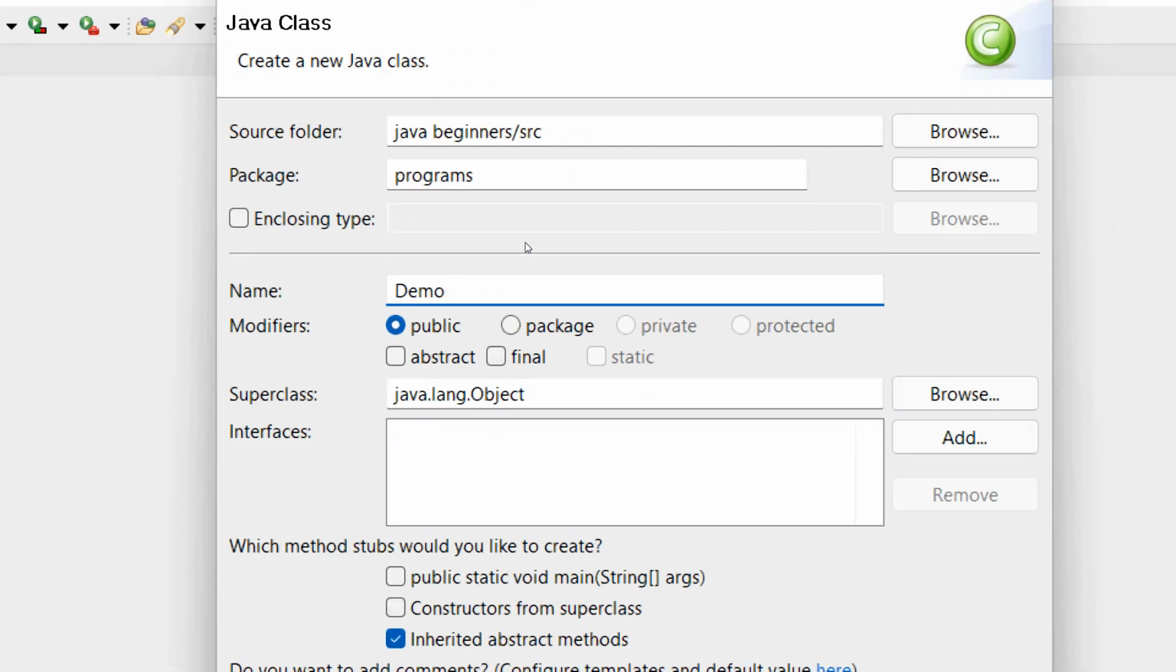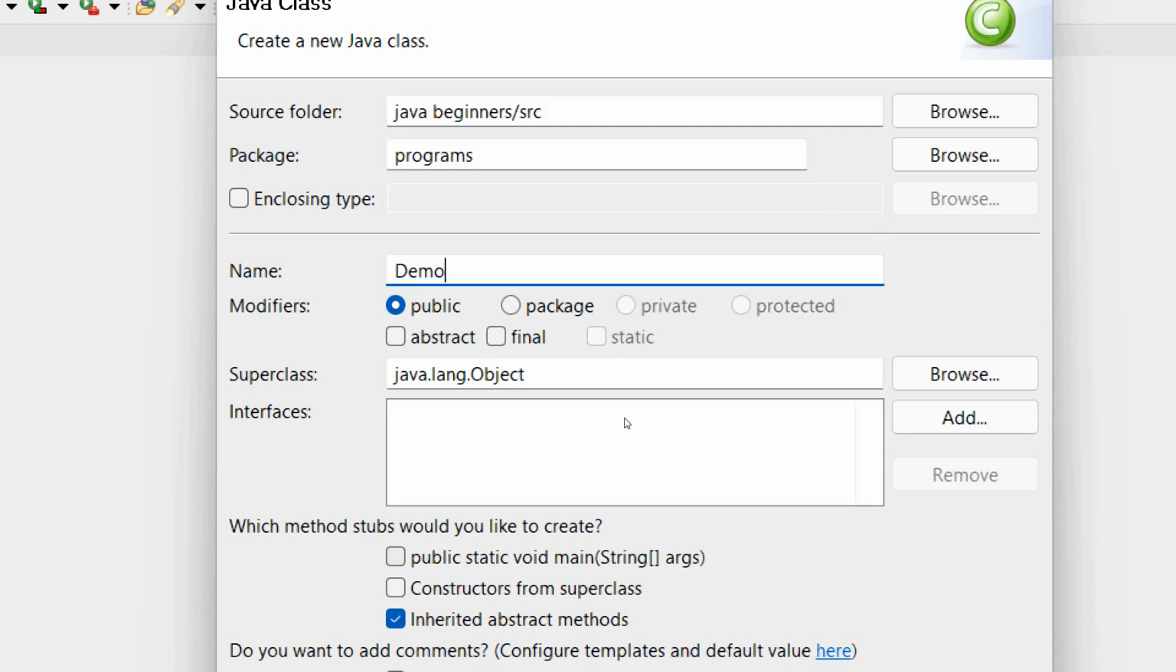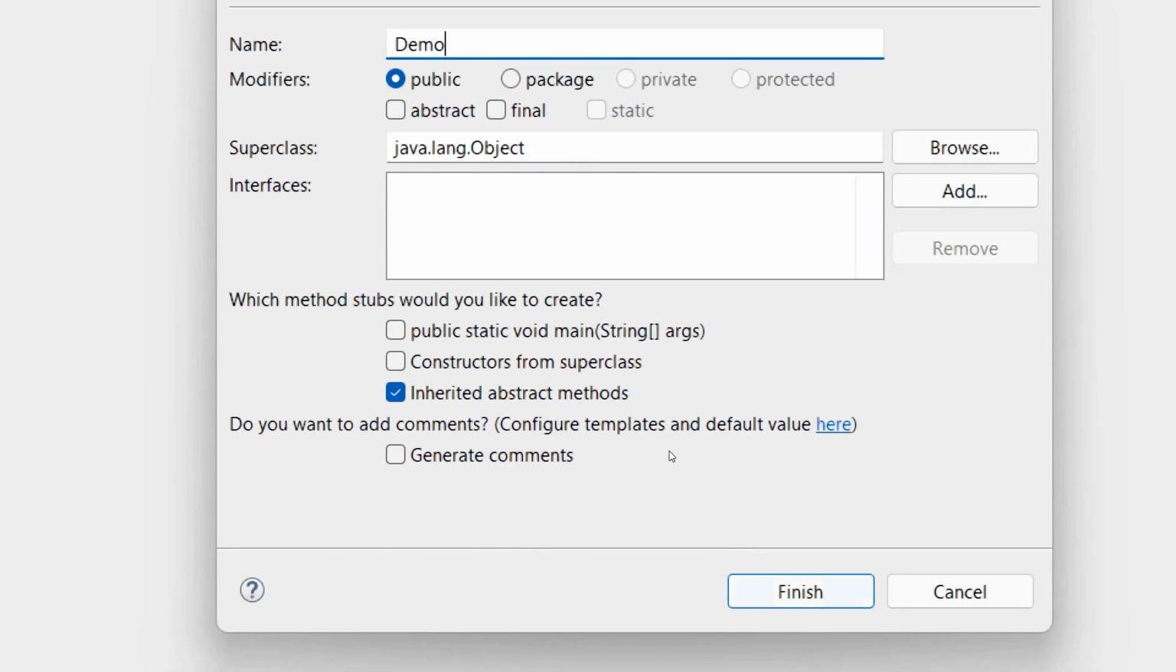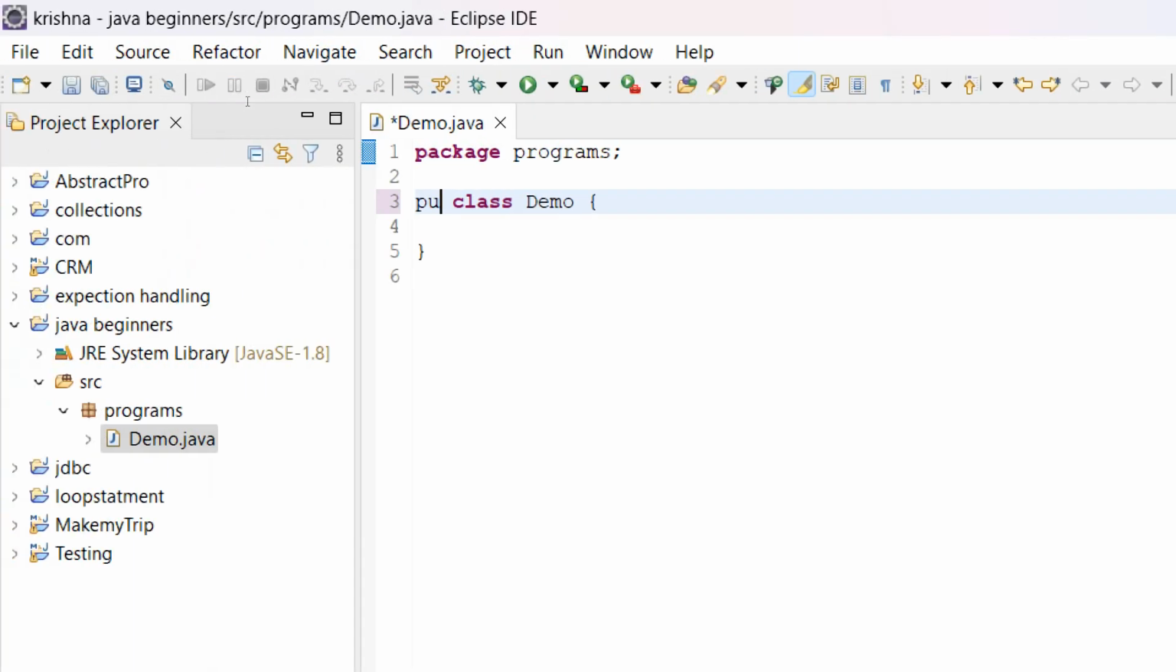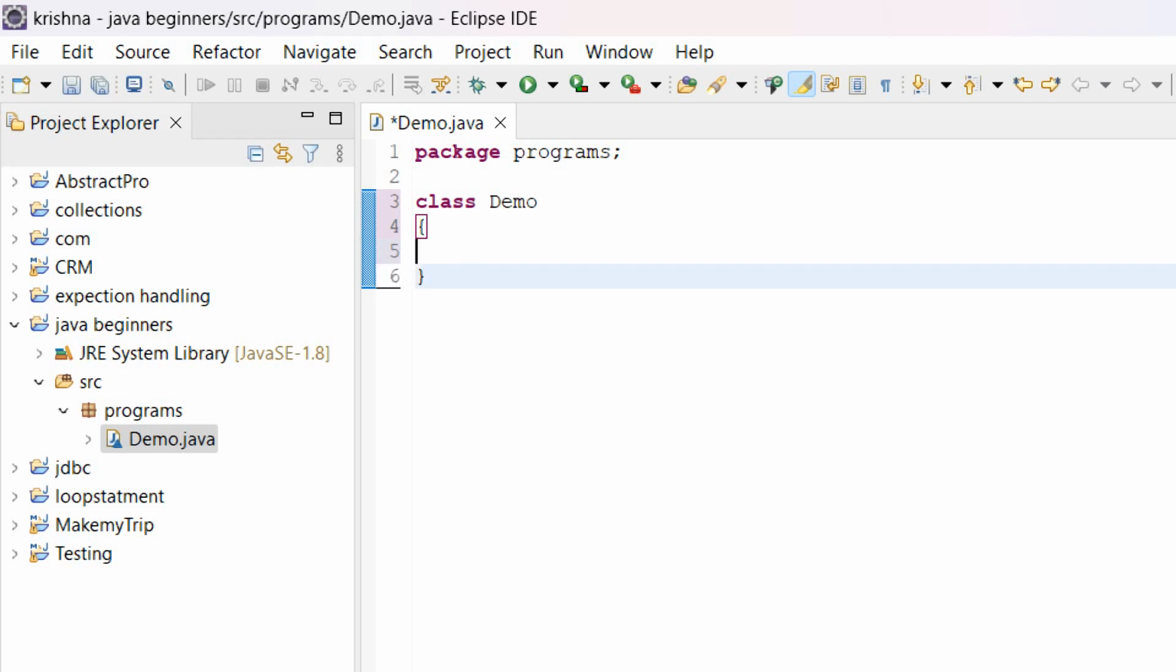So this is the graphical user interface. You can select here the public static void main method directly, but when you're a beginner you should not use this option. First type and practice, then you will learn all those things. Just click on finish. Now you can see the class Demo automatically generated. Again I'll type everything. My class name is Demo, and I open curly braces and close curly braces.